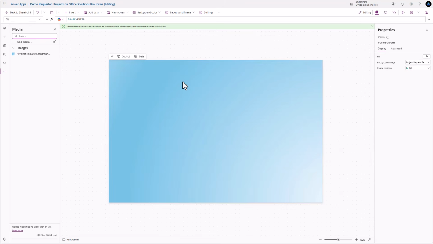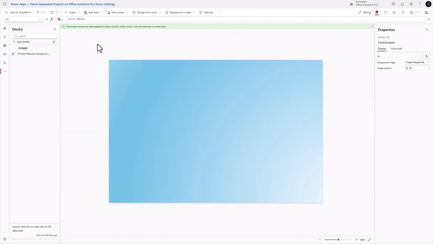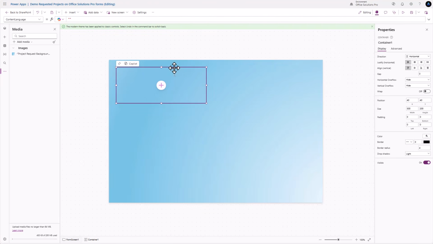All right, let's go ahead and add some other items to our screen here. So let's go ahead and add a container. We'll go with a horizontal container, and that's going to be our top up here on our form. So that'll be up here towards the top.